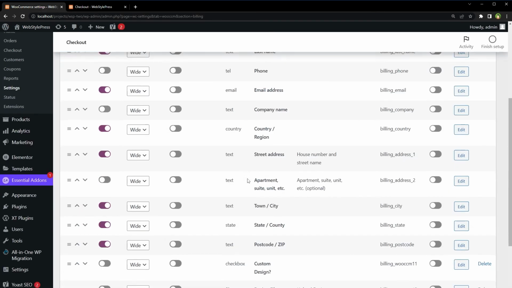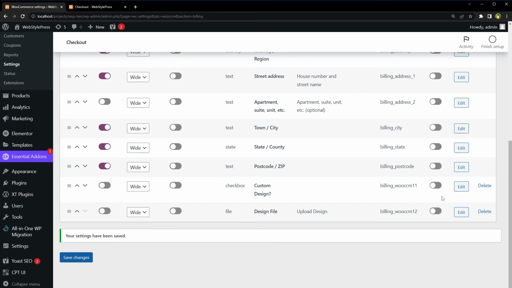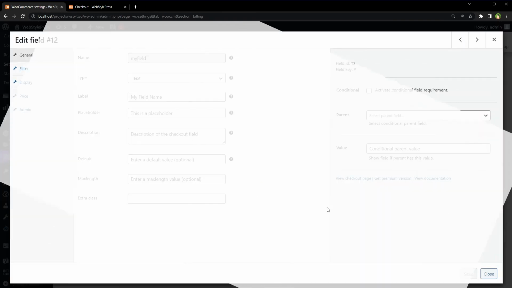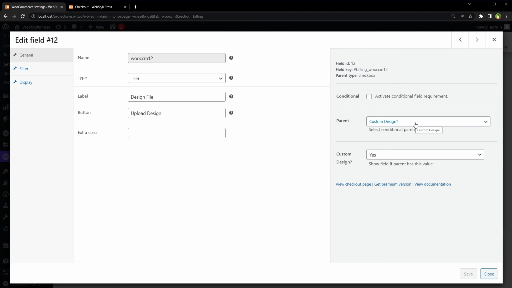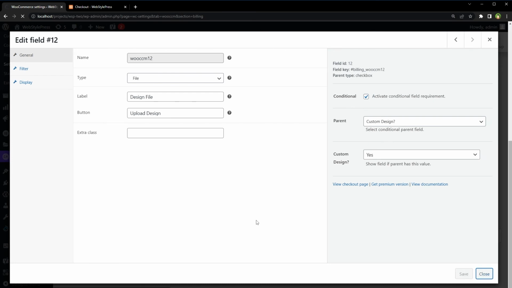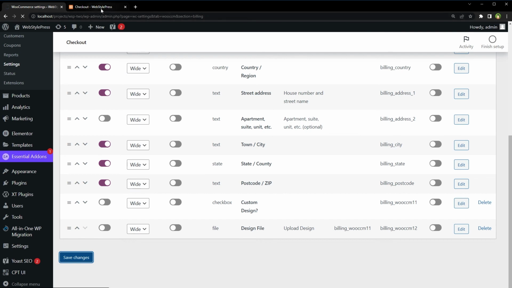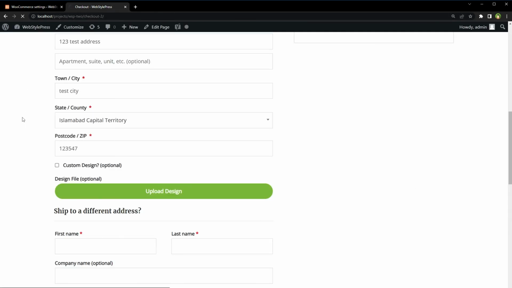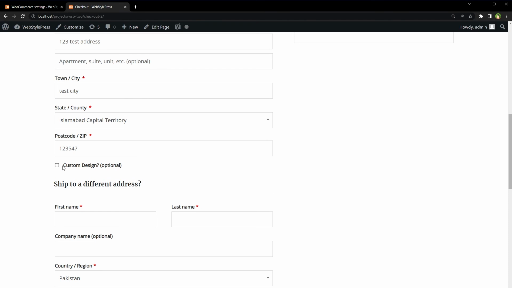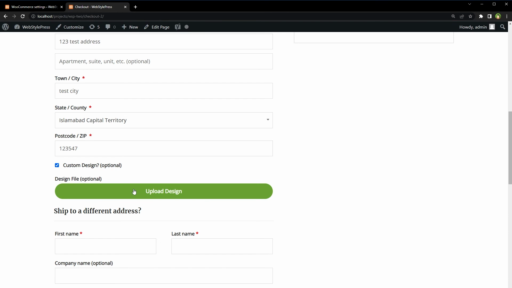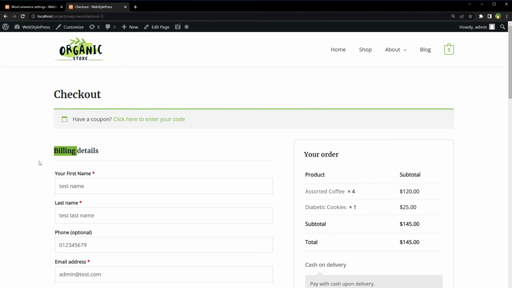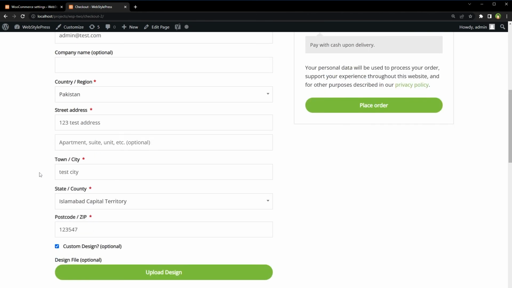It wasn't applied. There is something wrong with this. Okay, so custom design, edit. Yeah, it is custom design. We'll have to activate this conditional field by checking this checkbox as well. Save, close, save changes, reload page. And here now, if we click this checkbox, then this upload design button will appear. So we customized this billing section, the fields for this billing section.